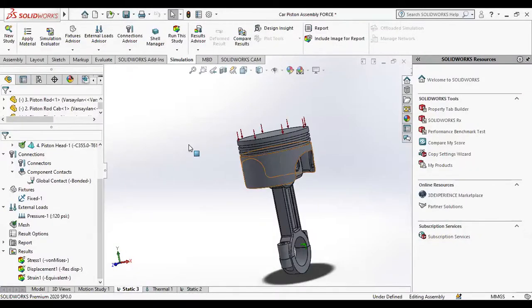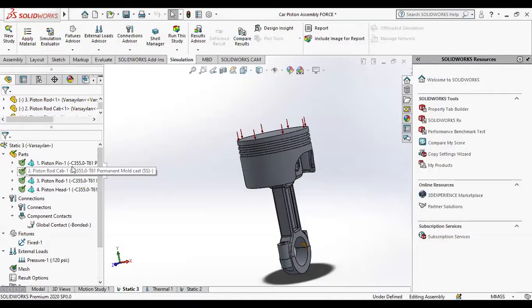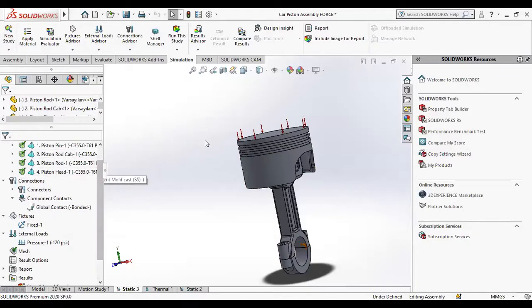This is a SolidWorks simulation. Firstly, to run this test, you select the material of the piston pin, piston rod cap, piston rod, and piston head. Then after selecting the material, select the connection. The connection we select is between the piston head and connecting rod. After that, fix the geometry.